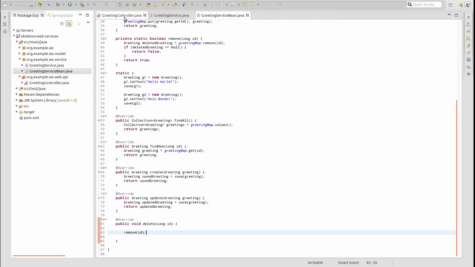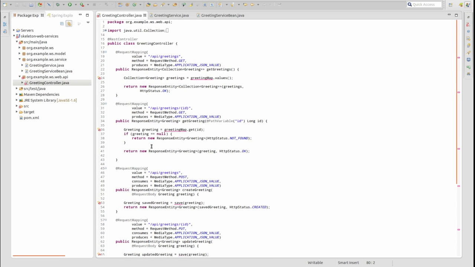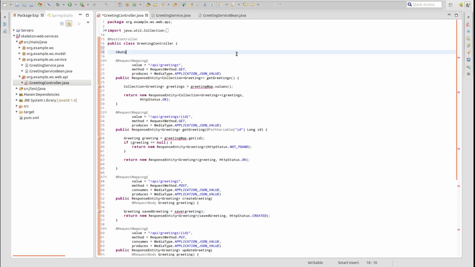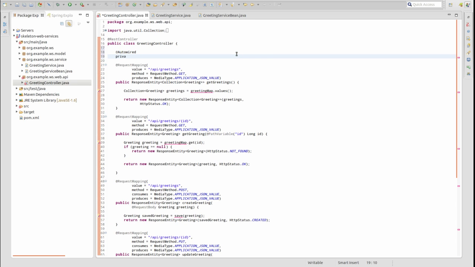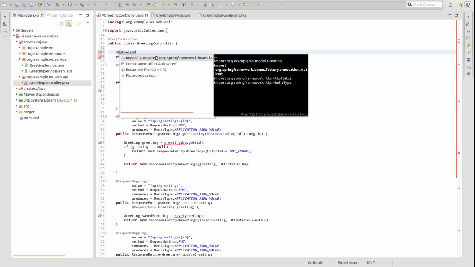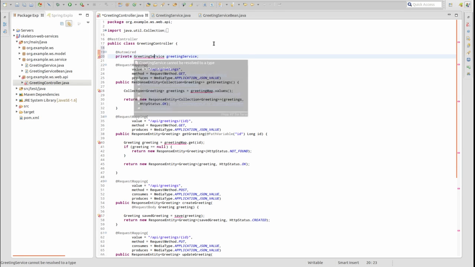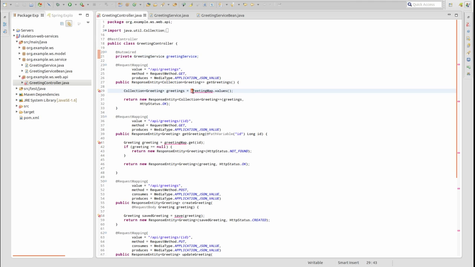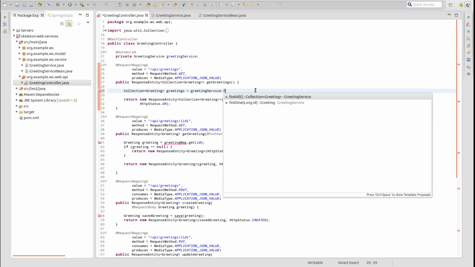Now that the business logic has been migrated to the greeting service, let's integrate the controller and service. First, use the @Autowired annotation to tell Spring to inject an instance of GreetingService into the controller class. Always use the interface type for dependency injection rather than the implementation class. This follows the programming by contract model and ensures that only the public methods exposed by the GreetingService interface are available to the service client.